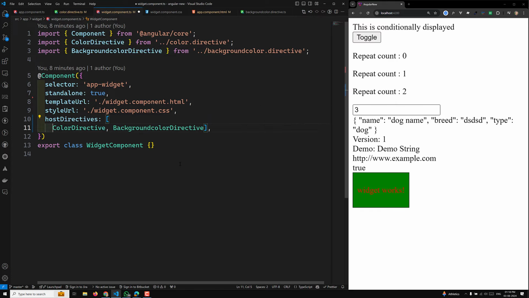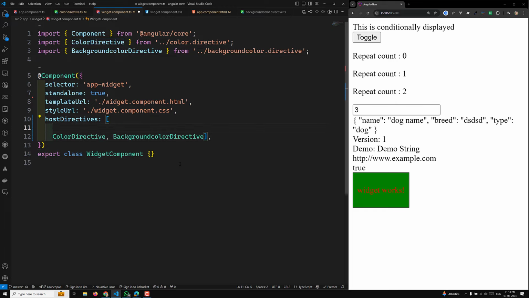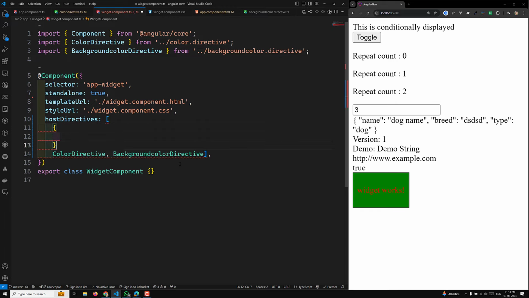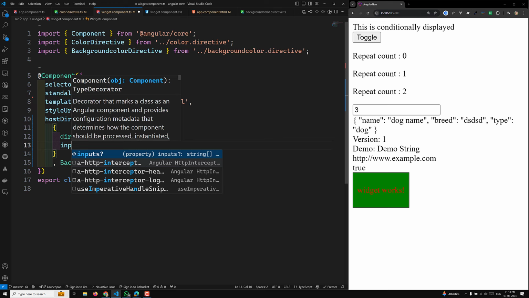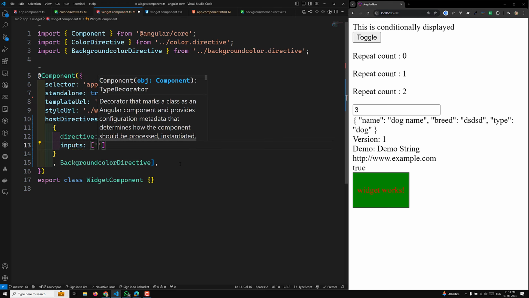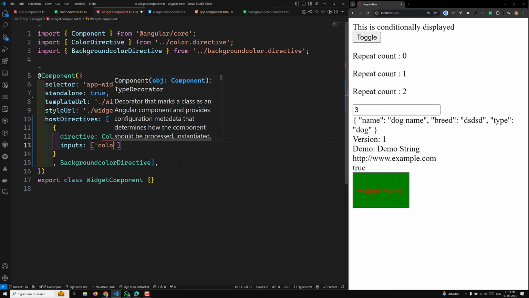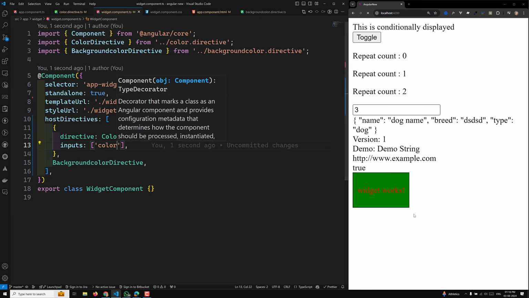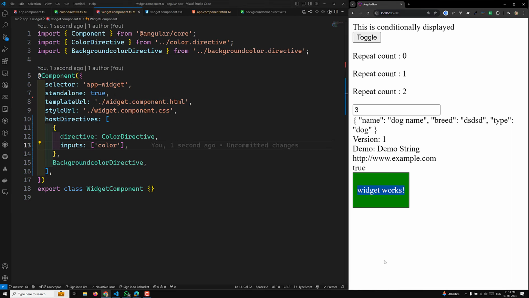So whatever input data we get for the component will be passed to the directive. Here you need to mention an object, where the directive is the color directive. Here we have a special property, inputs, and the input we are sending is color. That's it. Now if you mention this color, the text color automatically changes to yellow.